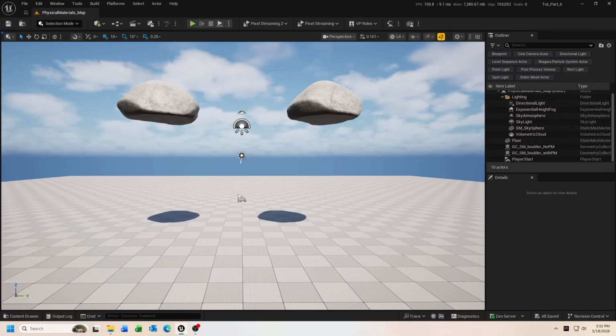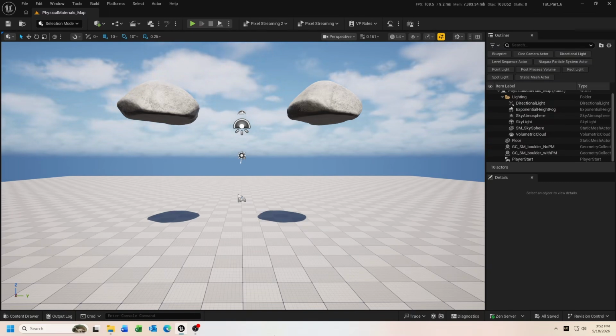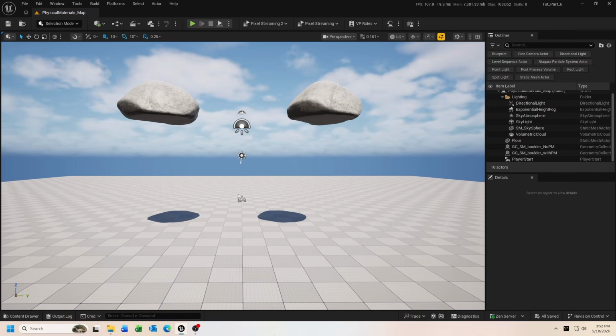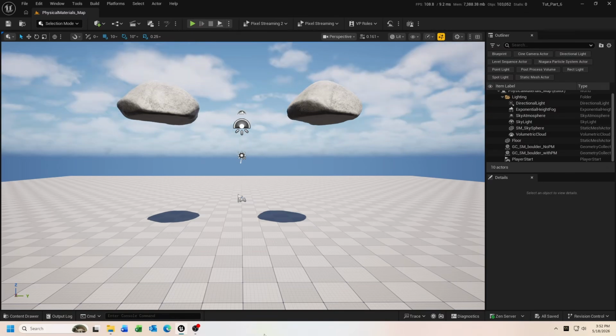So, a very common question most people ask when working with chaos destruction is, how do I get my objects to look heavy? Well, that's where adding a physical material to your geometry collection can help out. In this scene, we have two boulders. Both are geometry collections that have been fractured. Let's run the simulation to see how they look.